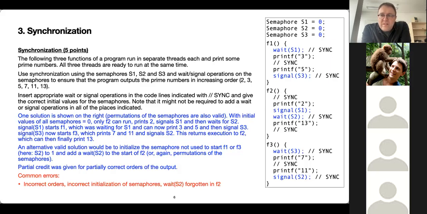the blue lines were missing, so we had just comments there, sync, that indicated that you might want to include a synchronization operation using semaphores here, and we had 3 semaphores defined, and the initial values were also not defined for the semaphores. So your task was to actually run these 3 threads, F1, 2, and 3 in parallel, and synchronize them in a way that the end output would be the prime numbers exactly in numerical order. So 2, 3, 5, 7, 11, and 13 exactly.